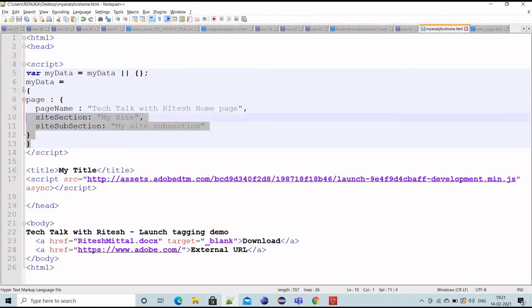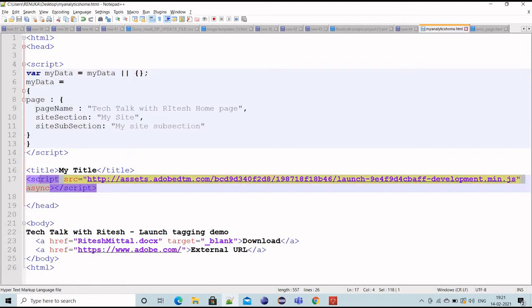So this is how we will create a data layer, and after that we will include our embed code, basically the JavaScript library. How to create this JavaScript library, you can refer to my previous videos.